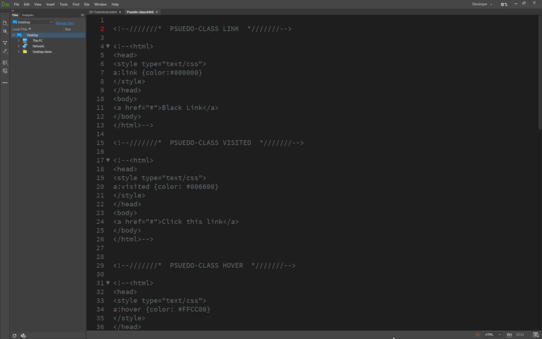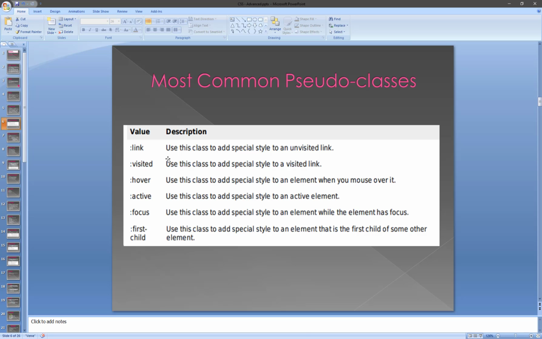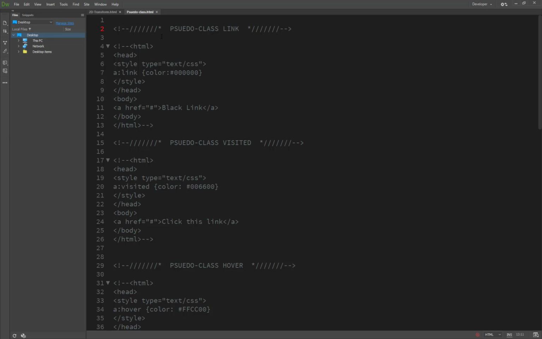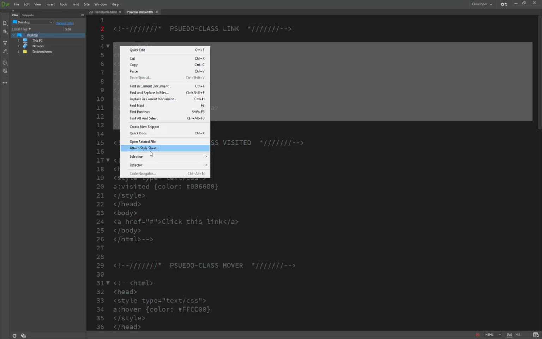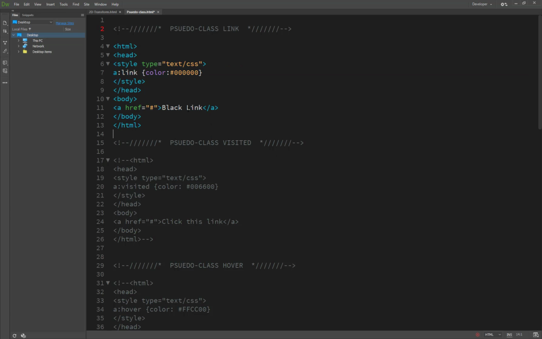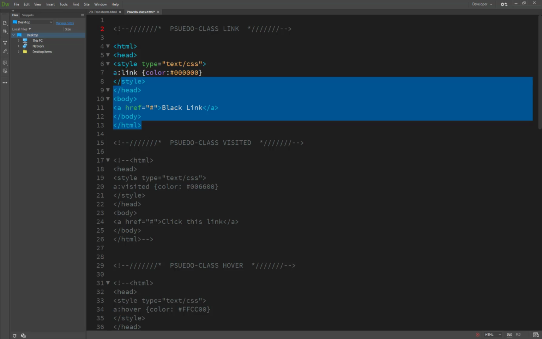Basically link is used to modify a link and apply some special effect to it, or as a short definition, use this class to add a special style to unvisited links. So link is used for unvisited links. How it works, I will show you. I have just set this pseudo class link, and I have uncommented this selection, toggle block uncomment, as I showed you before.